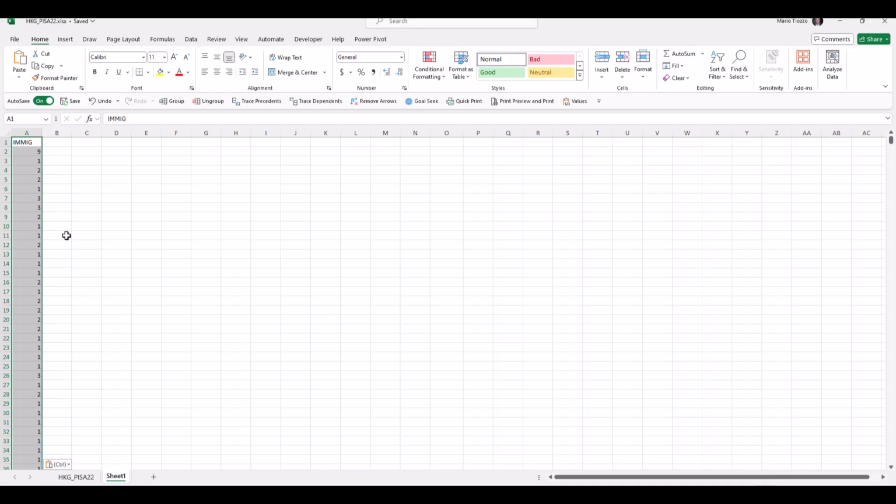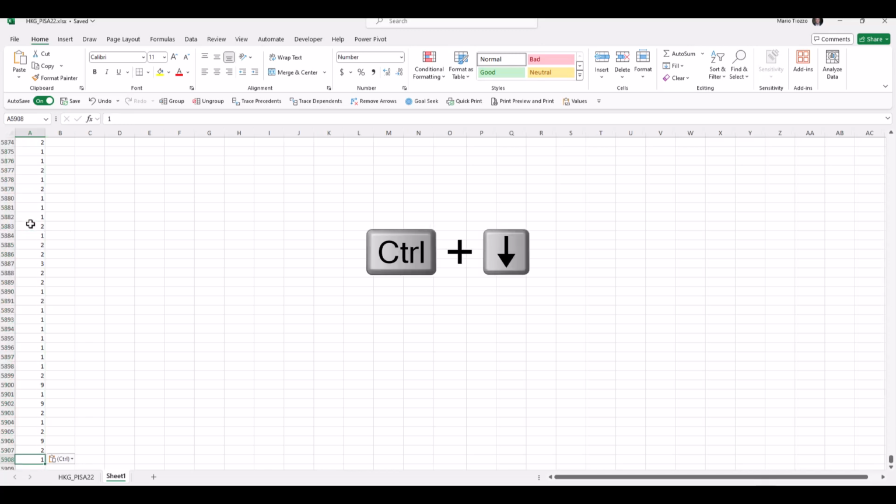To do that, we will need to find the unique values in the series and then calculate the number of observations for each of these unique values. We could do this manually, of course, but if we go to the bottom by pressing Control down, we see that we have almost 6,000 values. So that could take us a while. Let's instead use a few Excel formulas to do the heavy lifting for us.